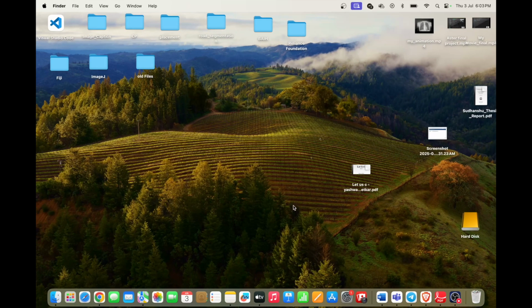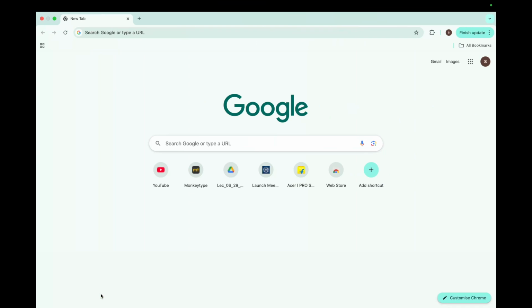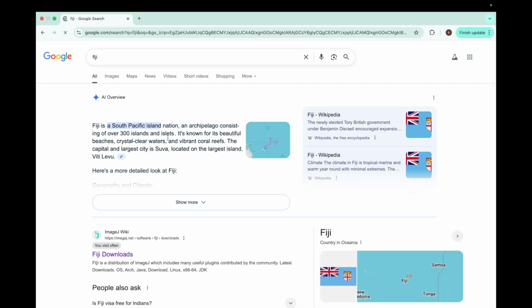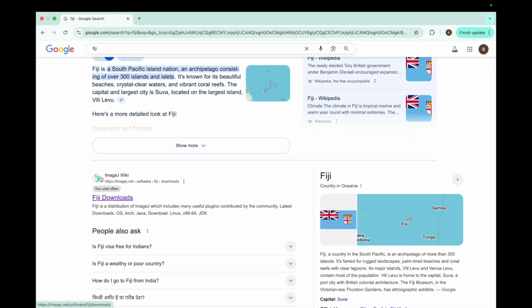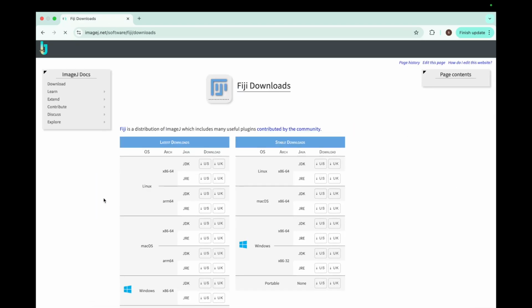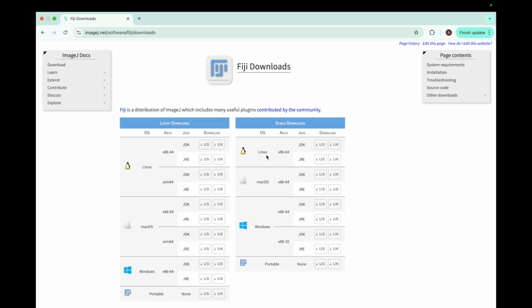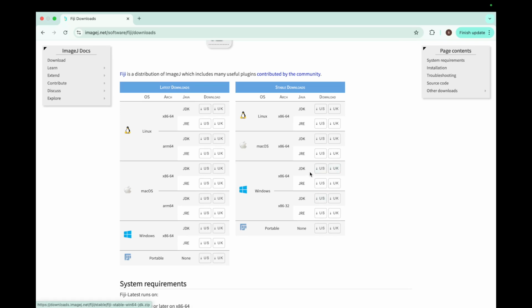Hello, this is a quick tutorial on how to use Fiji, that is ImageJ, to annotate images. To install it, you simply search for Fiji and get to the Fiji downloads page. You can see which system you are using and choose the Java Development Kit version for your operating system. So let's say if I'm using Mac OS, then I'll be downloading this. It simply starts downloading.